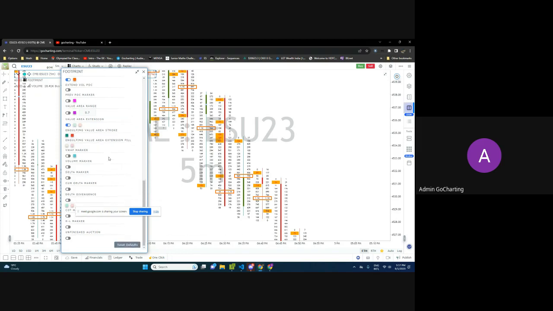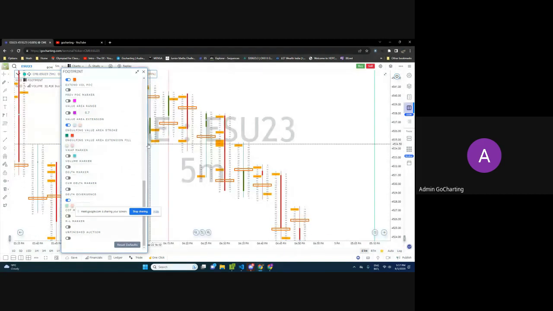There are concepts of engulfing value area. Again, you should check out the videos that Mike has posted recently. You can have a delta divergence to see the areas where delta and price were moving in opposite directions. Then you have the concept of COT, which is commitment of trade. There is a concept of COT high and a COT low.